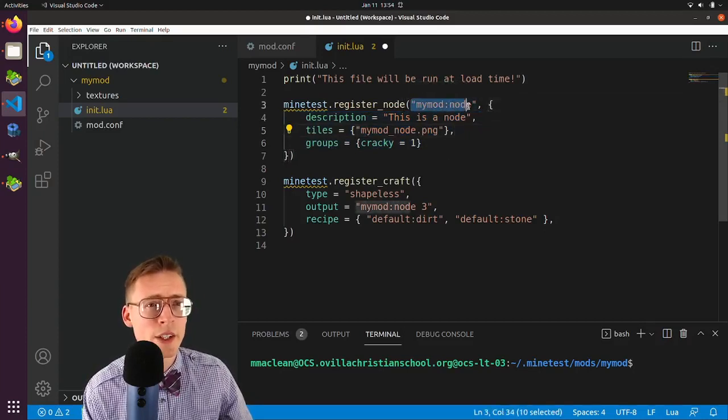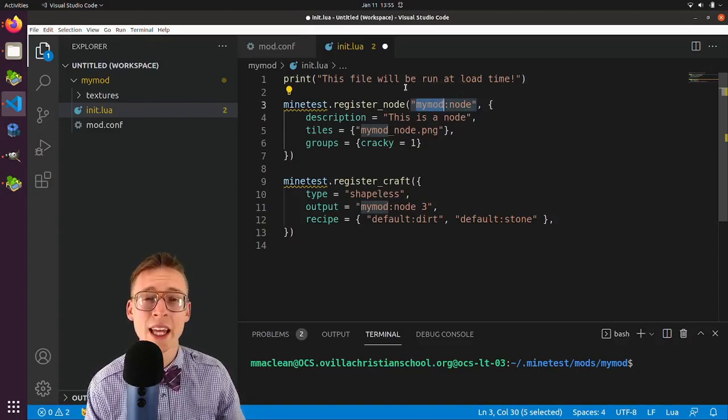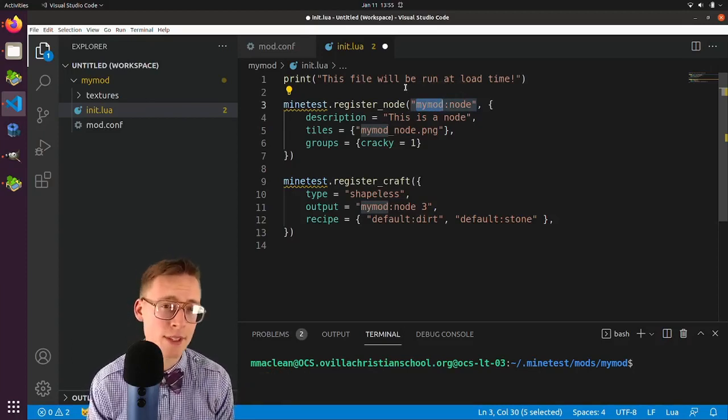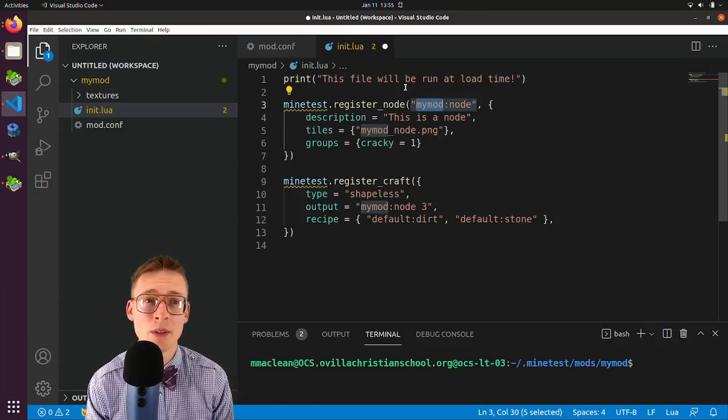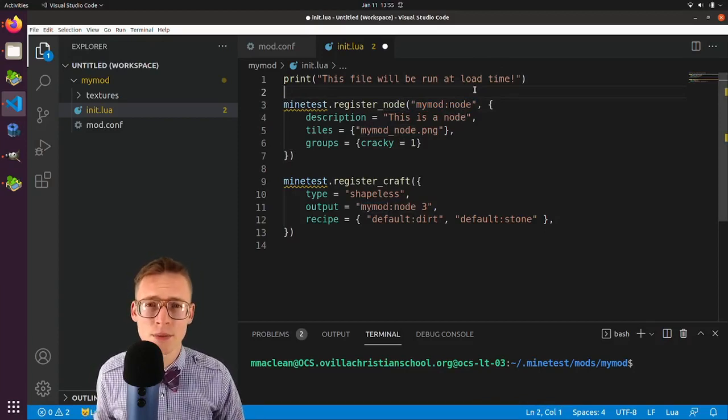So this text right here, that is actually the name of the node. And there is a certain syntax that you must follow. Firstly, the mod name must be a part of the name. And as you can see here, it says my mod. Then colon, okay? So that you have to have the mod name and a colon. Then after that, you type out the specific name of that node. And in this case, it is node. So the name of the node is off by itself. It's outside of the table.